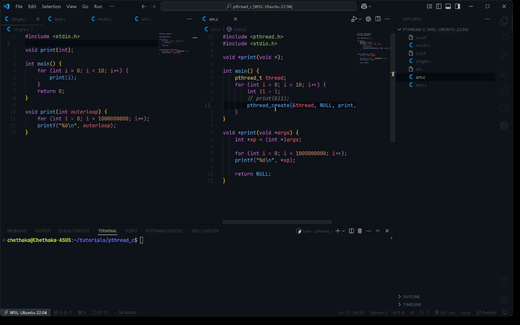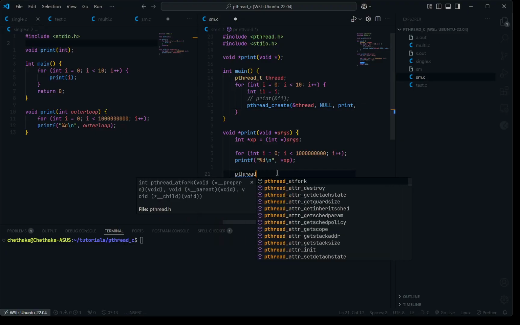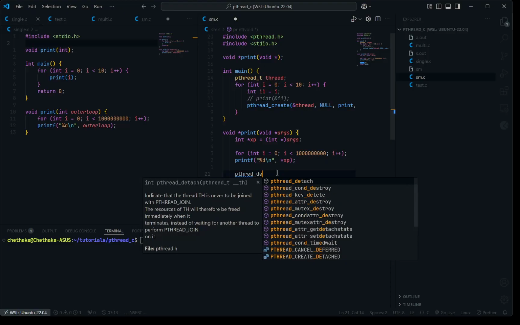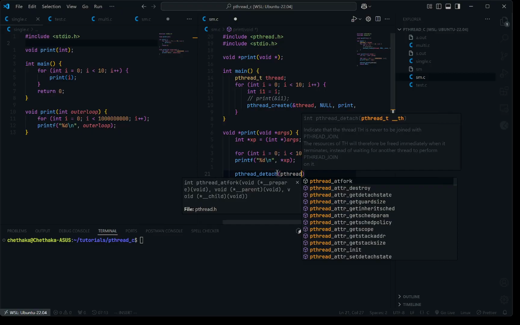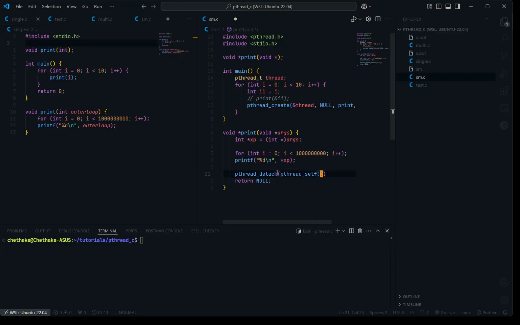Because this is a multi-threaded program, this one gets executed in a different thread. After executing it in a different thread, we need to remove that thread from the program, otherwise it's going to give us some errors. So what we're going to do is pthread_detach, pthread_self. What I'm saying over here is destroy the thread after running the program.